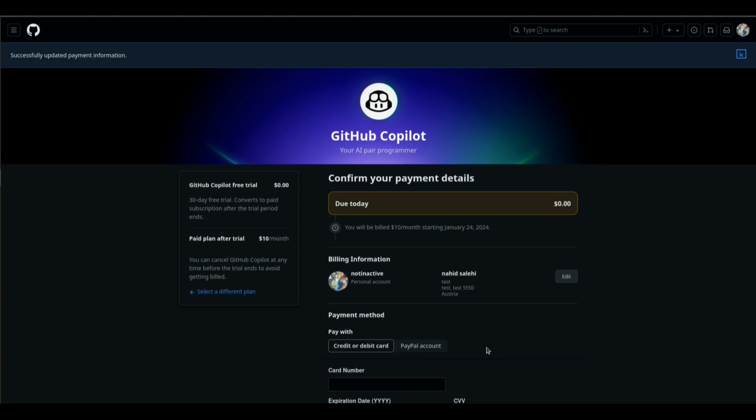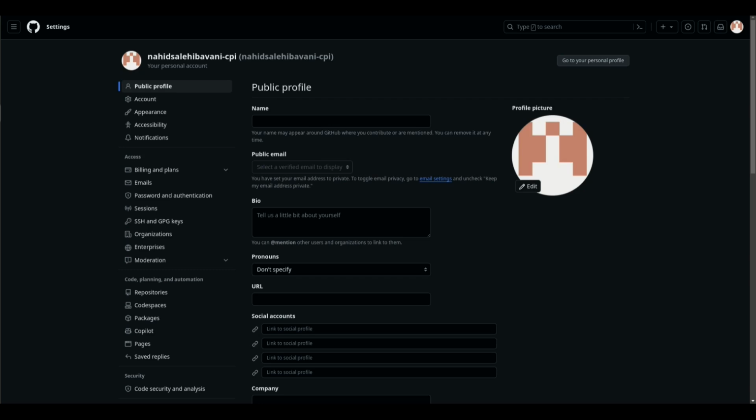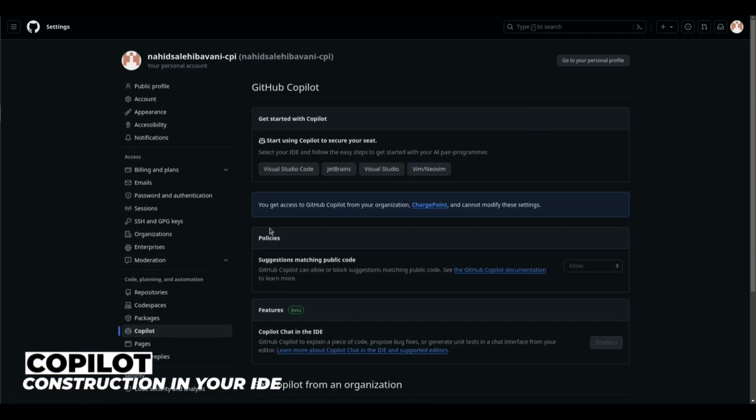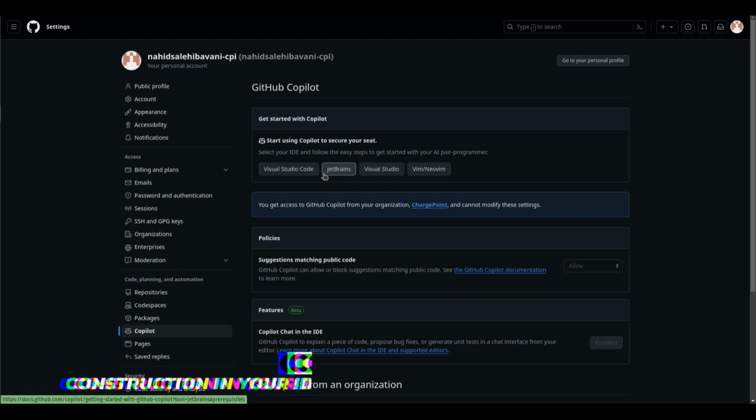But before jumping to the installing process, I should mention that GitHub Copilot is free for verified students, teachers, and maintainers of popular open source projects. After finishing the whole process, if you return and click again on Copilot, you can see the list of different IDEs. Select the required one and then you will be redirected to the installation instructions. For example, if you want to install the GitHub Copilot plugin on your JetBrains IDE, you can follow the steps that are mentioned here.